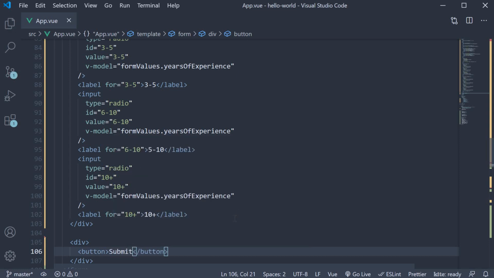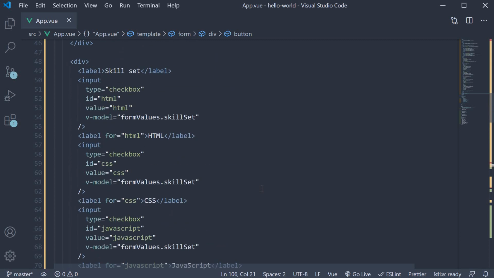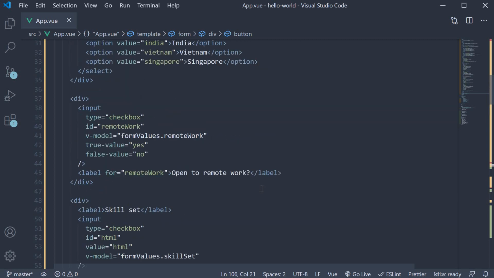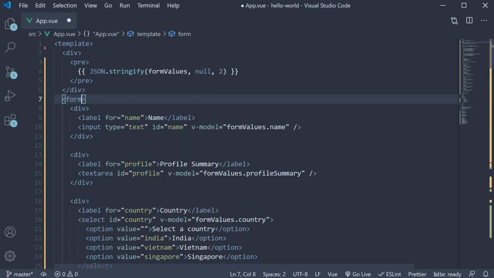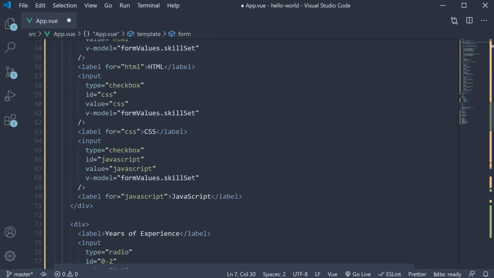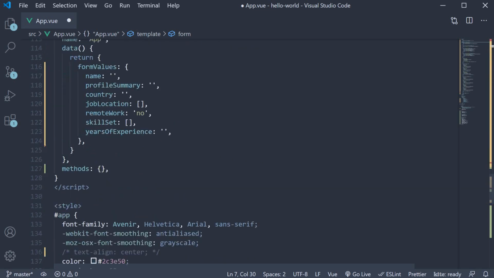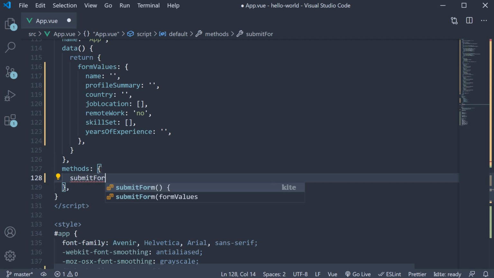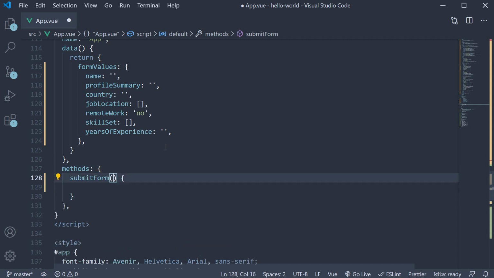It so happens that when the submit button is clicked, the form emits a submit event which we can listen to using event binding. So on the form tag, we bind to the submit event and let's assign an event handler called submitForm. This submitForm is going to be a method, so let's define it. In the script block, in the methods object, submitForm. The method receives the event argument.